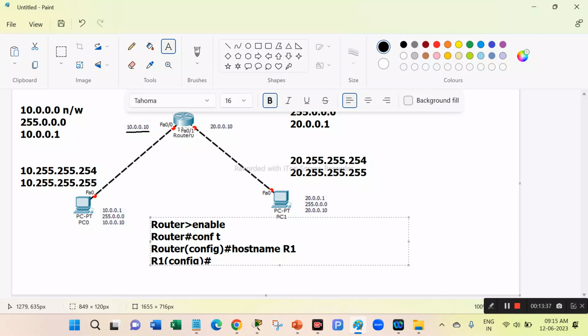Right now, I want to enter into the FA0/0 interface. So what is the command? Interface; int is the shortcut. You can type interface or int also. So you can say interface FA0/0. This is the shortcut. If you want to type the complete command, there is a command available, or you can say interface fastethernet 0/0. So both ways you can apply.